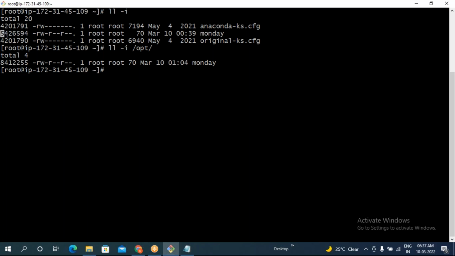Now you can see this one: the inode number of the Monday file. And this is the inode number of the Monday file in /opt. They are different, right? If you copy a file from location to location, its inode number will differ. That's what I am trying to say. Now I will tell you what the inode number is.